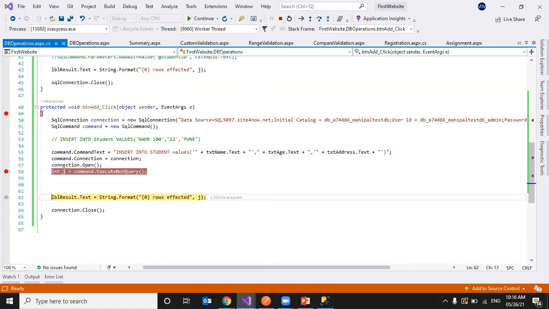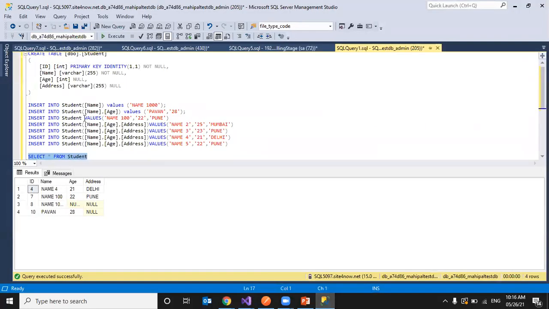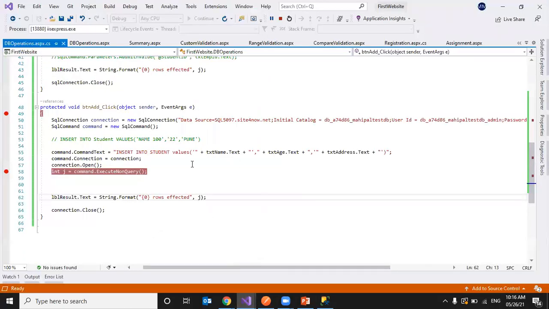Now it got executed. One row is affected. Let's see whether it is inserted or not. Now you can see 11, Kiran, 27, Hyderabad. So this is a way of inserting data into a table. Here we observed one thing.